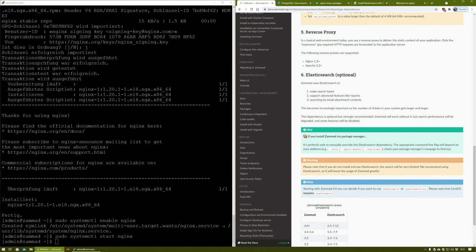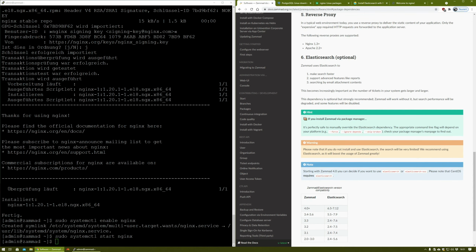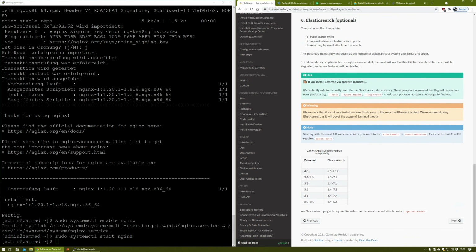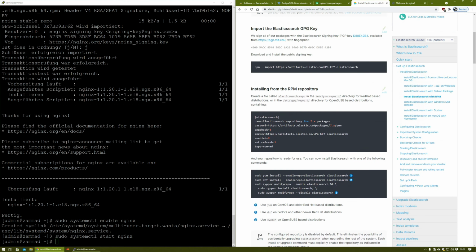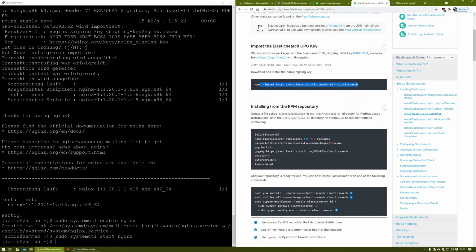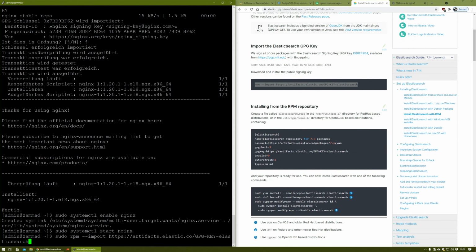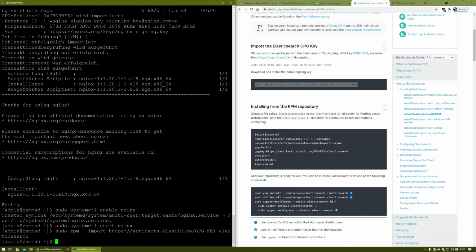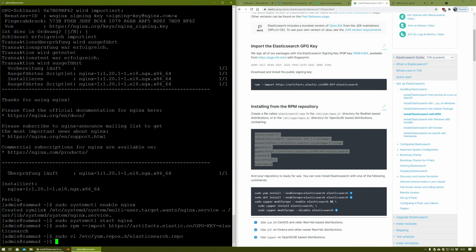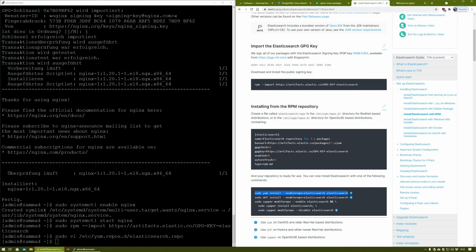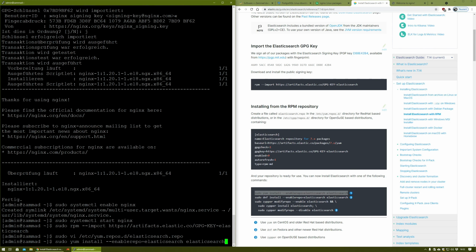Next, we need to set up Elasticsearch. There's also a plugin we need to install. We will do that afterwards, but let's head to the Elasticsearch website and get their manual to install everything. Also, we need to add the repository here and make sure to choose the first option as it is for CentOS.